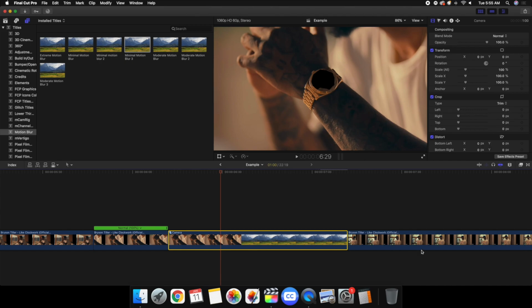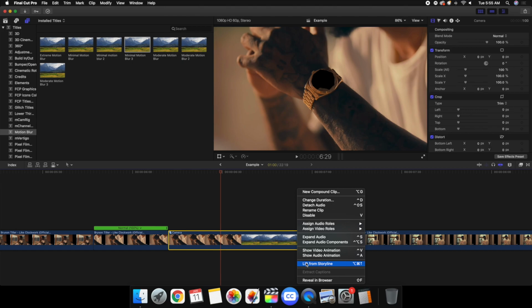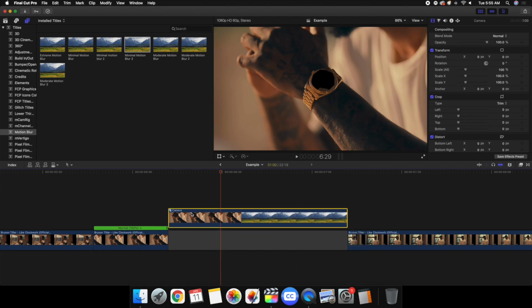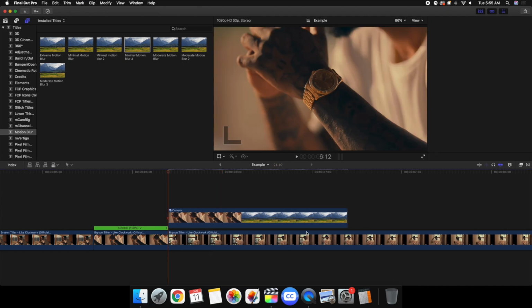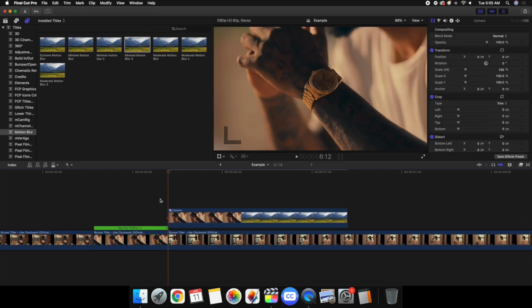Now what you want to do next is take this clip and place it below, or I can just go right here, lift from storyline, and place the clip on top right here. Take the gap clip, and I'm just going to delete the gap clip right there. So wait for Final Cut to render, and this transition should work. So really cool transition. Let's play the clip right here, make sure it works.